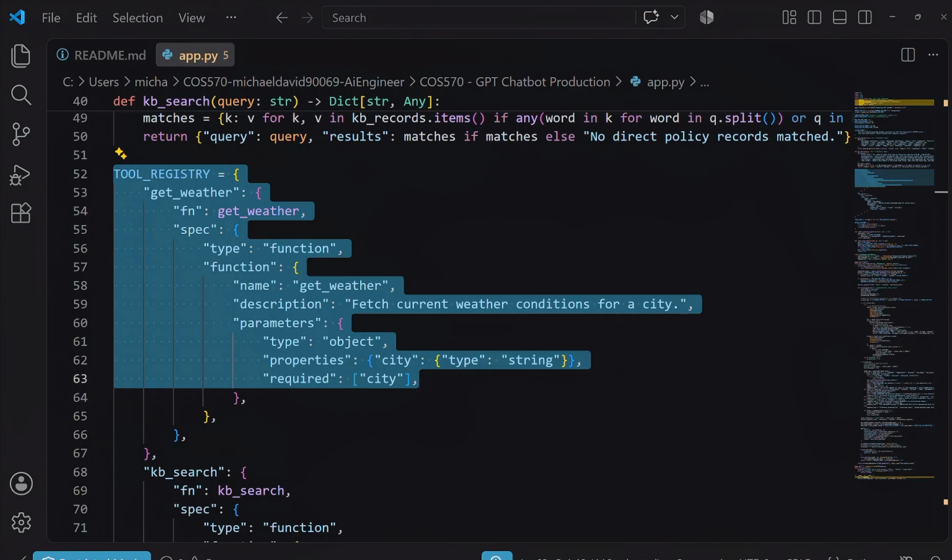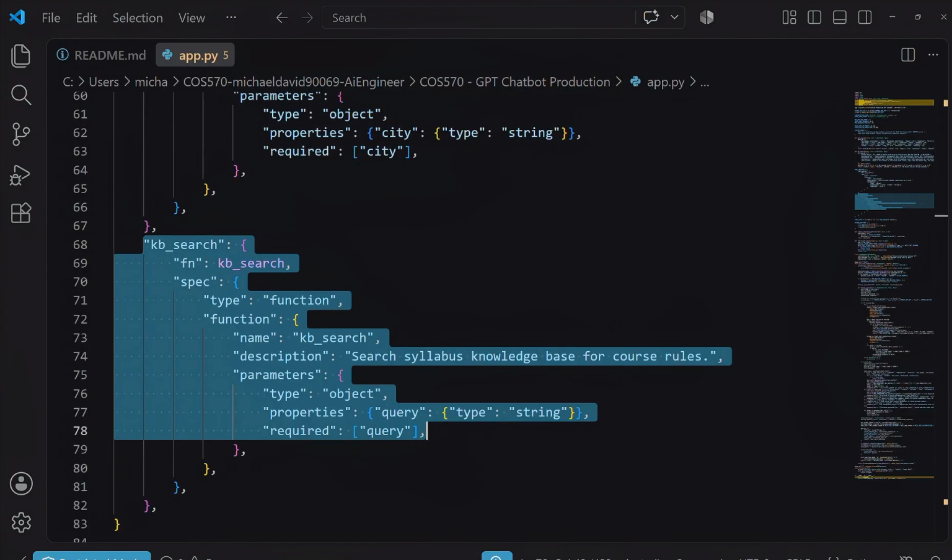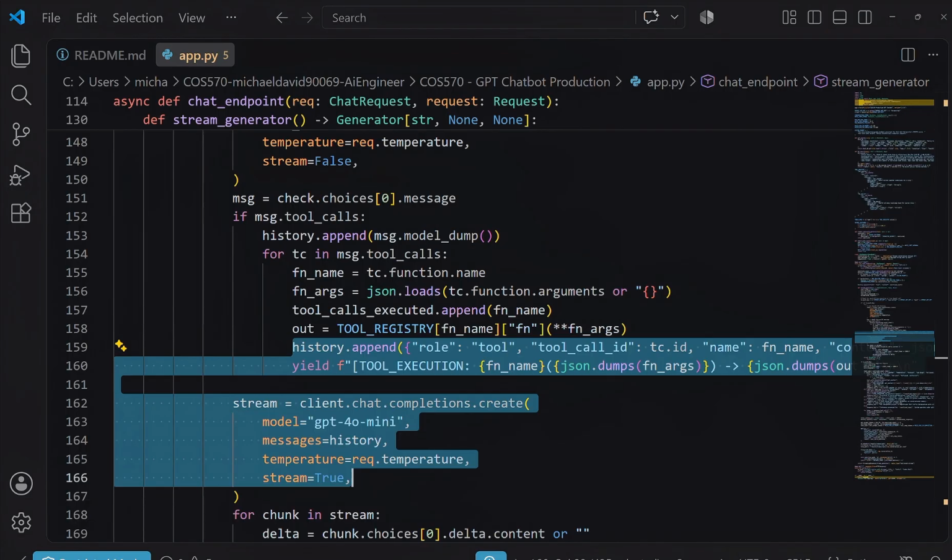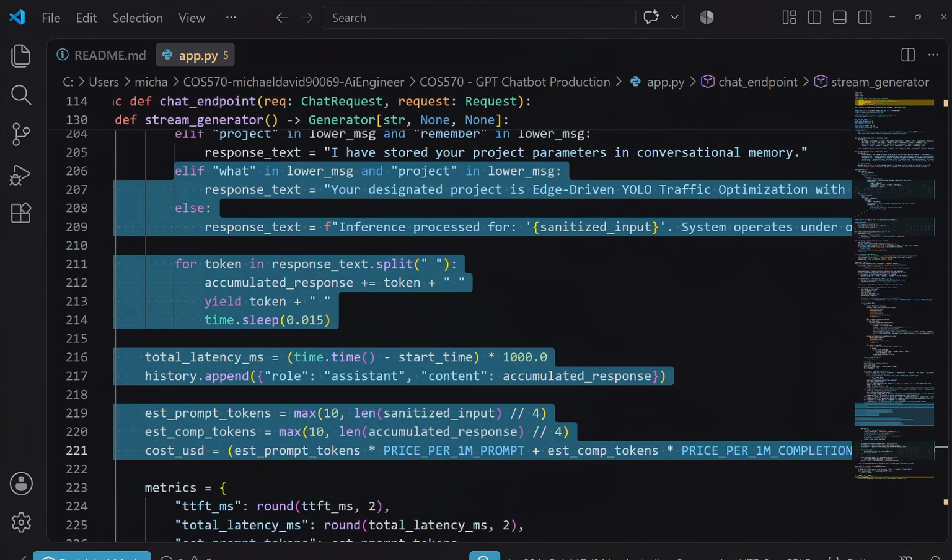Tool execution. We define our tools declaratively via JSON schema in the tool registry, specifically getWeather on lines 52 through 67 for live meteorological data, and KB search on lines 68 through 83 for symbols lookup. SSE streaming. When generating responses, we stream tokens asynchronously back to the client using server-sent events, yielding chunks in real time and appending telemetry metadata once the stream closes.